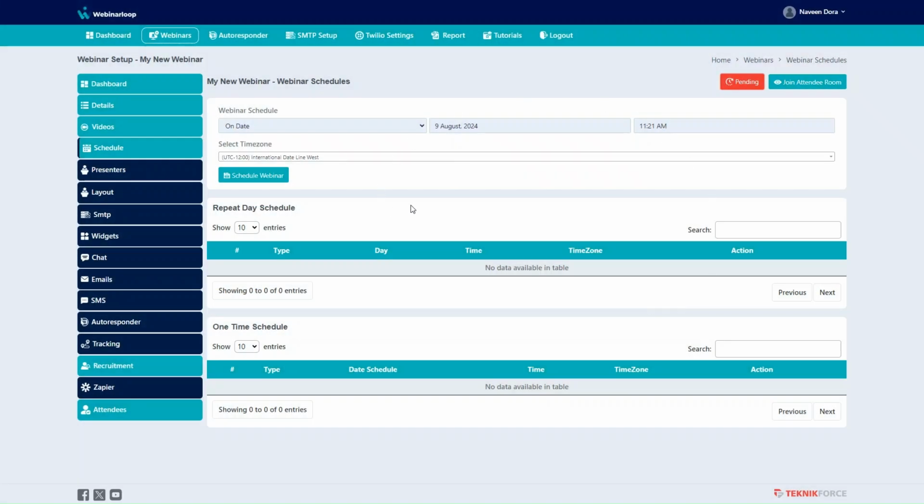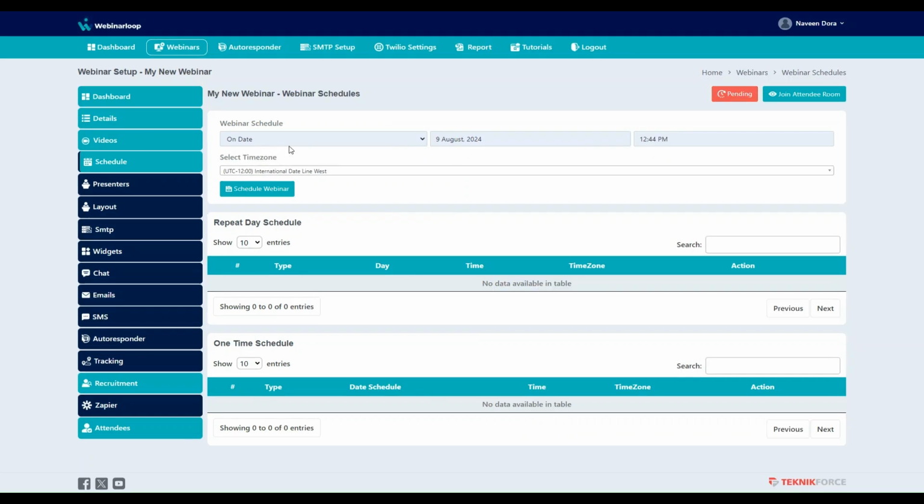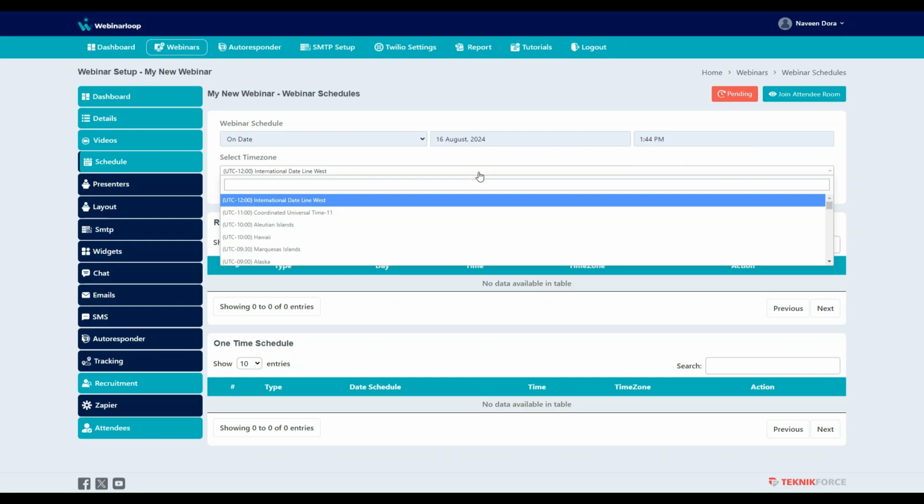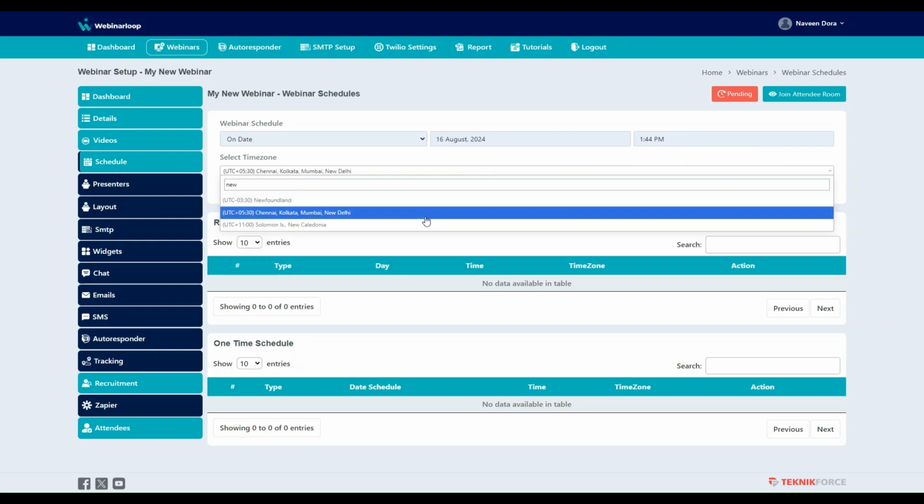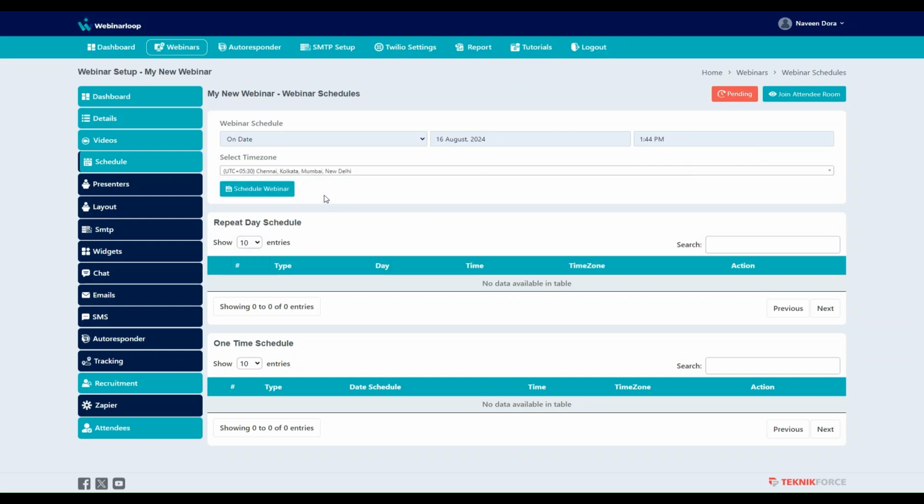Now to set up the schedule, here on the Schedules tab, we will create a schedule. You can choose an on-date schedule with a specific day and time, or a recurring schedule with a specific day and time. So let me choose on date for a single date. Then, choose the day and time. Then don't forget to select your time zone. After that, click on the Schedule Webinar button.